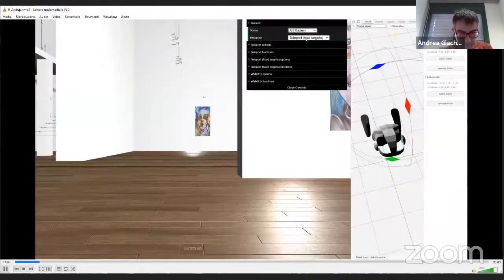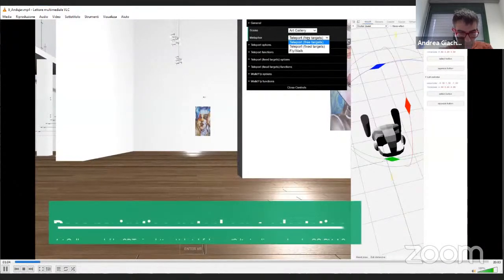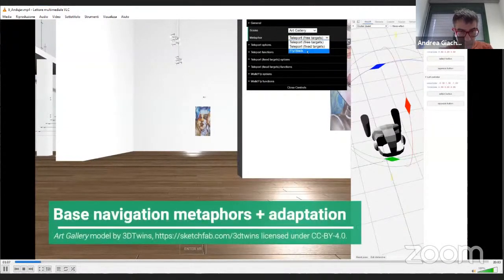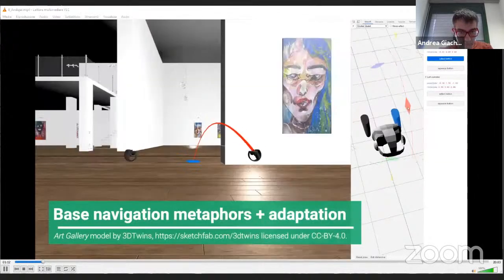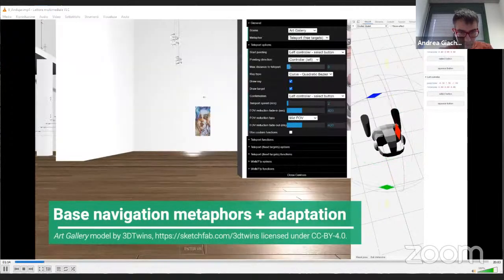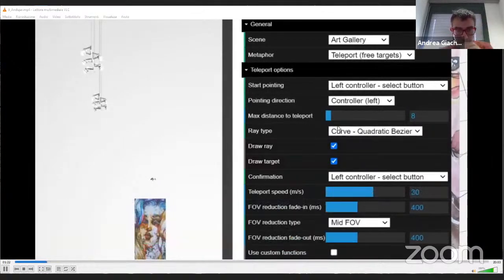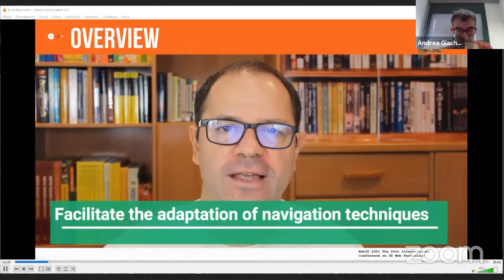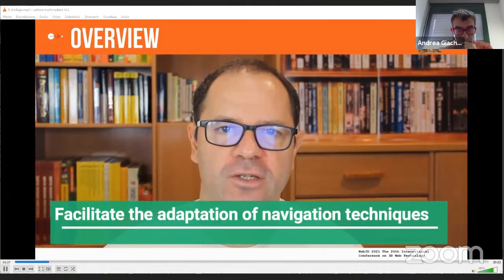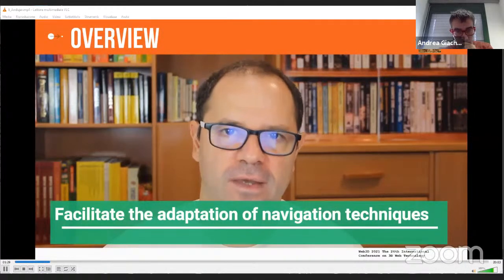In this paper, we discuss the design of a test platform to facilitate the creation and fine-tuning of navigation techniques for the immersive web. The key idea is that we provide ready-to-use versions of the most common navigation metaphors like walking, flying, and teleportation, and we allow users to customize every single aspect of these techniques to the point of being able to specify the exact mapping between user actions and virtual locomotion. We will show that this method facilitates the adaptation of navigation techniques to specific people, scenes, and applications.